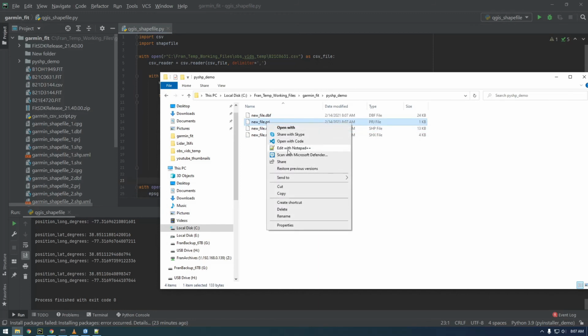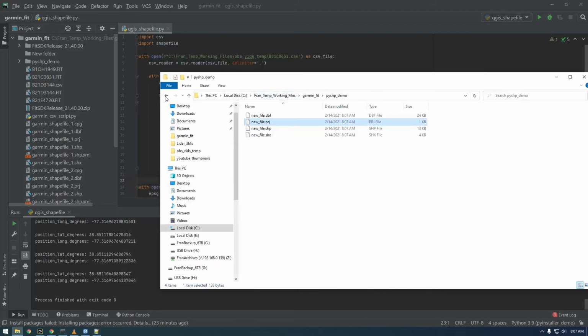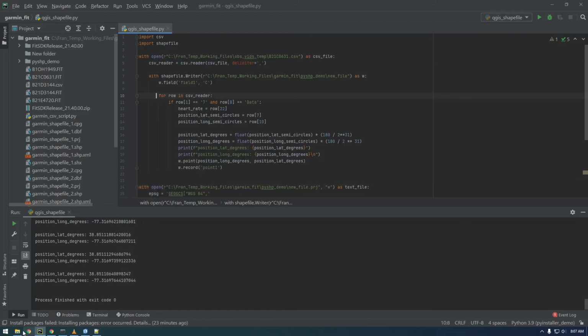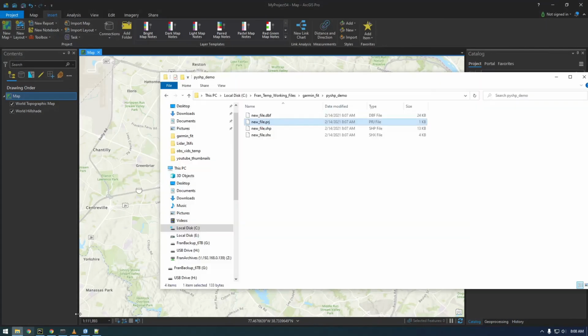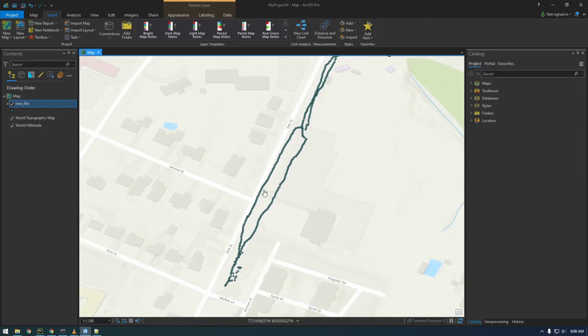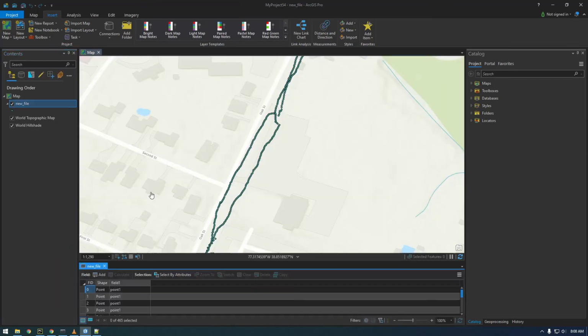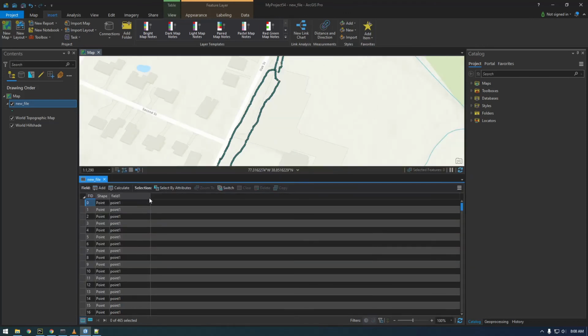Let's take a look at it. And yes, we want to reload it. And there we go. So let's check it to make sure it worked, but it should have. And there you go. We have our data. It looks generally in the right spot. Let's open it up and look at the attribute table. So here you see we have our field 1, and the value that we added, the record, is just 0.1.